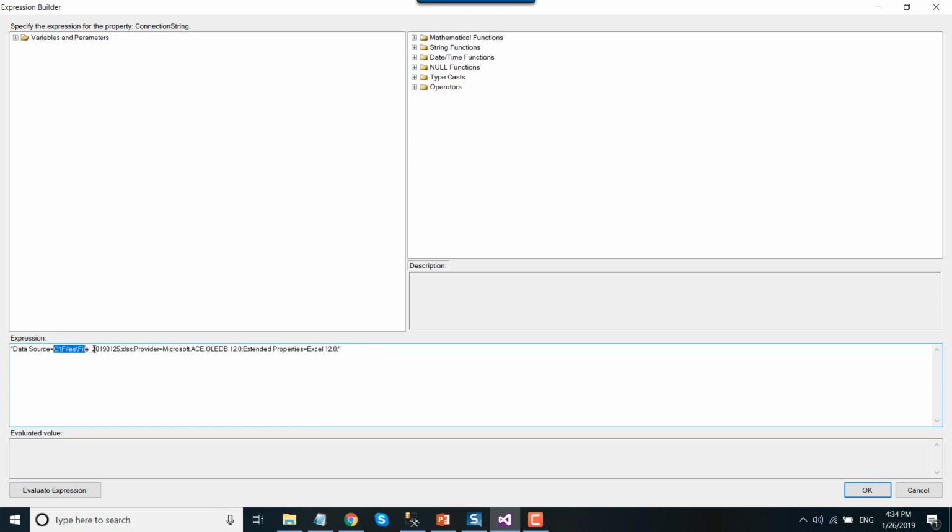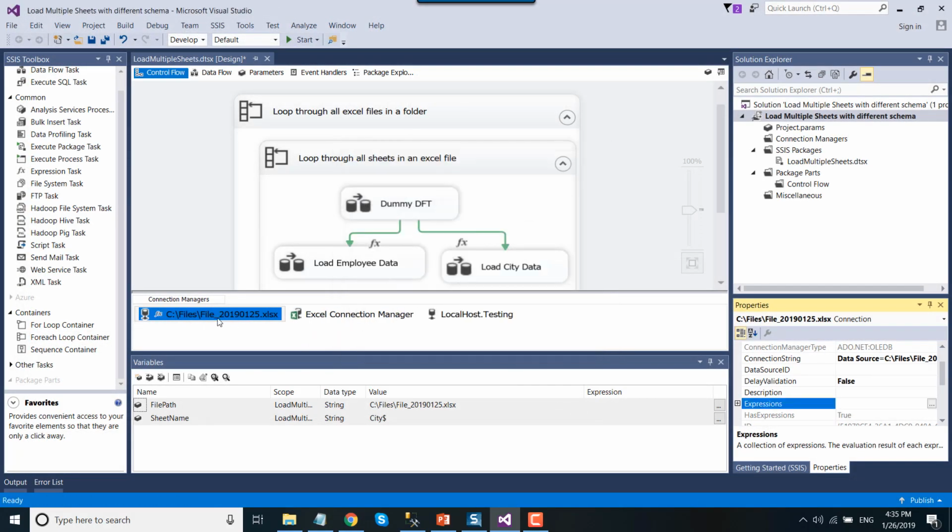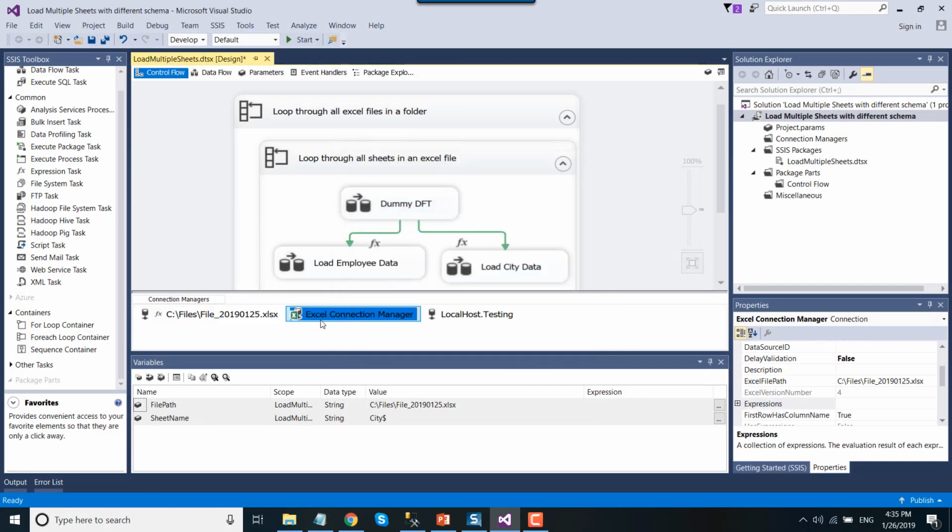Now we need to replace the hard-coded value here with the file name, Excel file path. So let's provide the file path here. Evaluate expression. So expression evaluated successfully. So now it's dynamic. So now any number of files can be loaded with this. Okay. So this was one of the settings, and now there is another one.